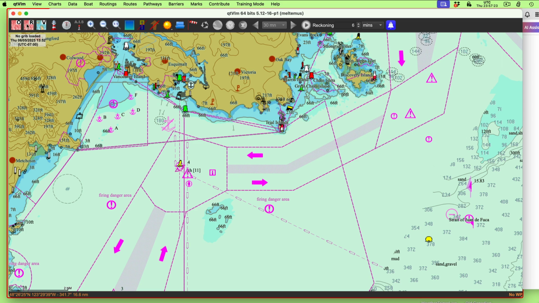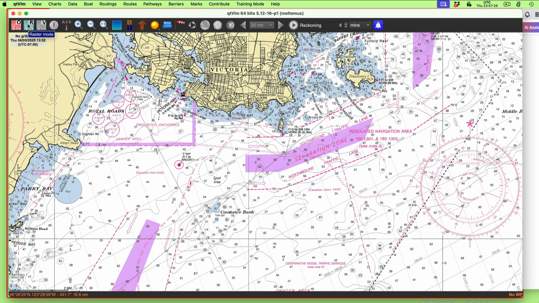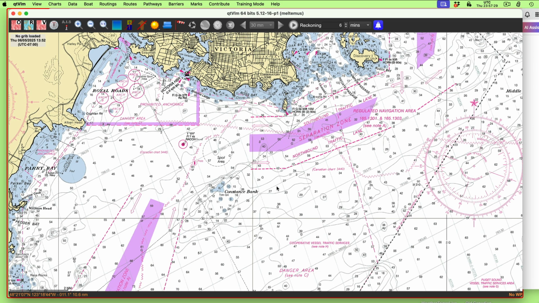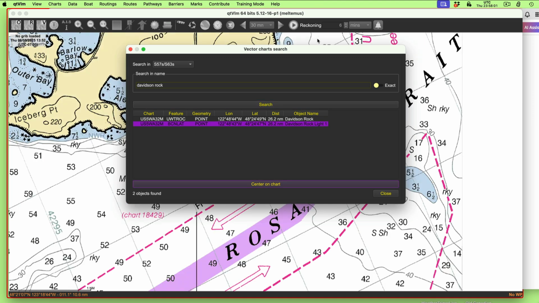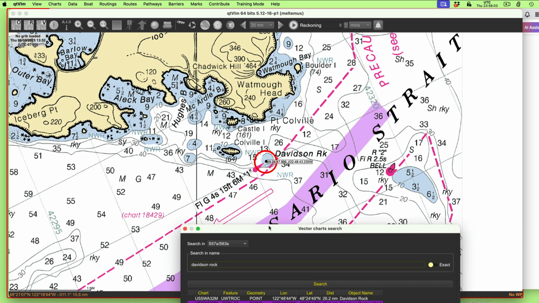So what we can do now is shut this off and go back to our chart here. Now, with the database of everything in there, if I want to find anything, I do Command-F. Davidson, Davidson Rock, and hit search. Oh, Davidson. Now that doesn't save us from that sort of thing. Davidson Rock Island, okay, whatever. I just click that and say center on the chart. And you see that finds it immediately.